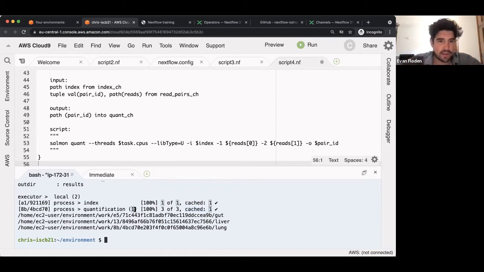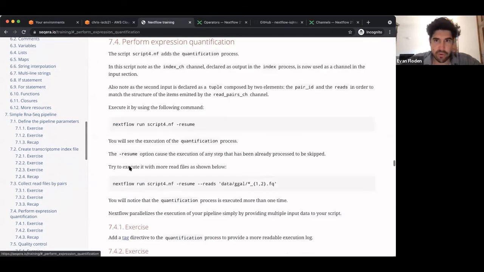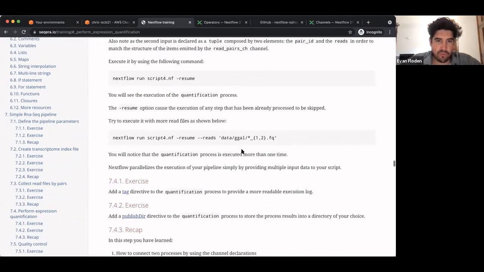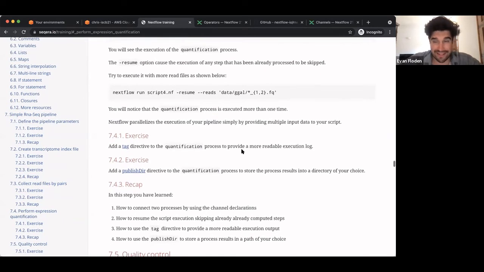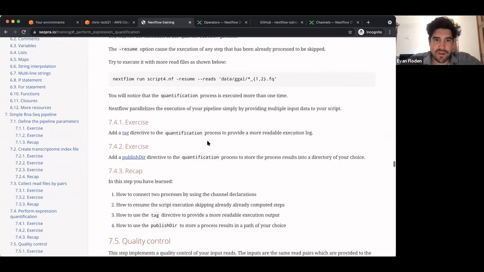So there's a couple of things that we can do for that, and this is what the next exercise I want you to look at is. And this is exercise 7.4. In 7.4, I want you to consider what we're going to introduce now, what we have called directives. And directives are a part of processes. So you can think of them as config for your process. I want you to add 2 directives. The first one is tag, which is going to give us an identifier for each task. And the second one I want you to use is publishDir.